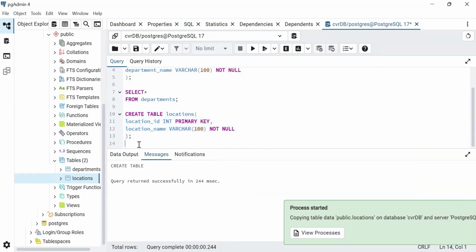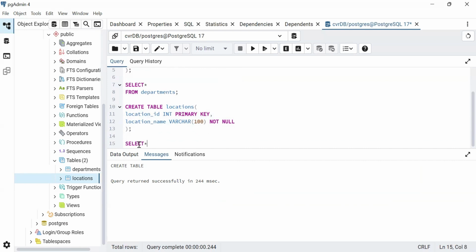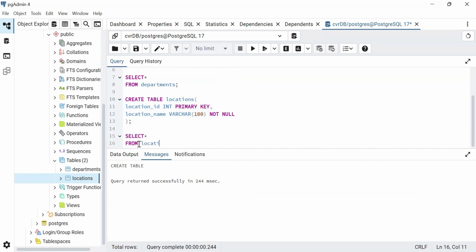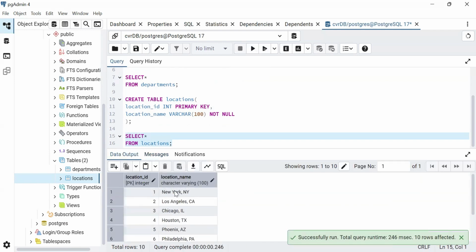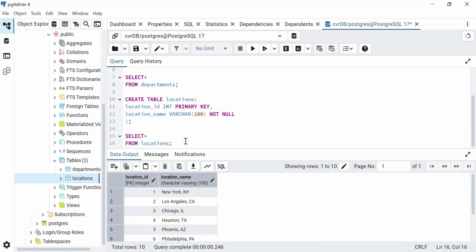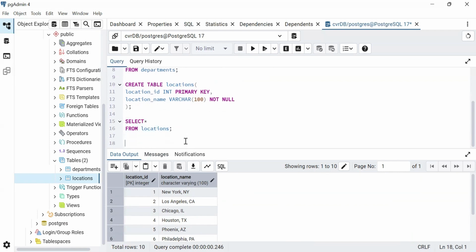Shall we see the location table? Select all from locations. Let's execute this. And yes, this is our locations table. Okay. So the third table will be our patients table. So let us create the patients table.